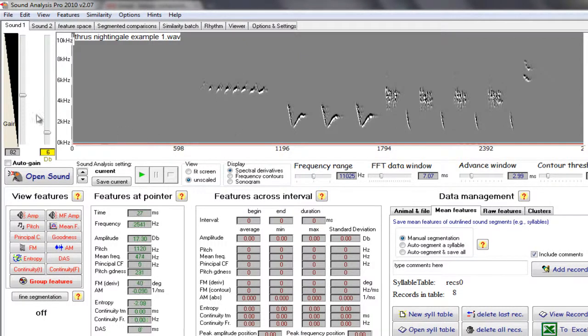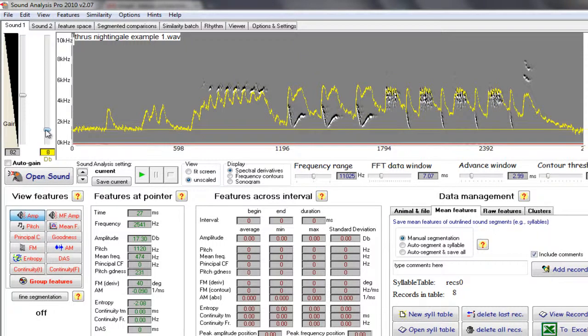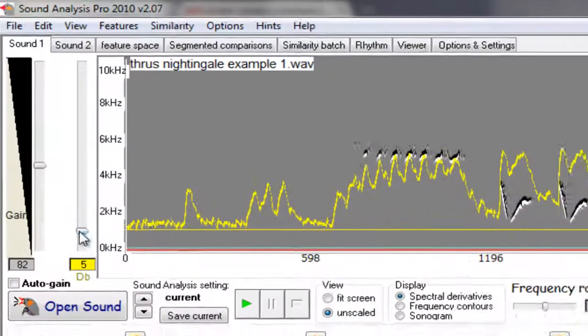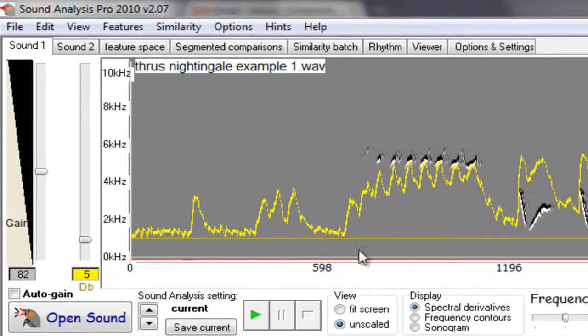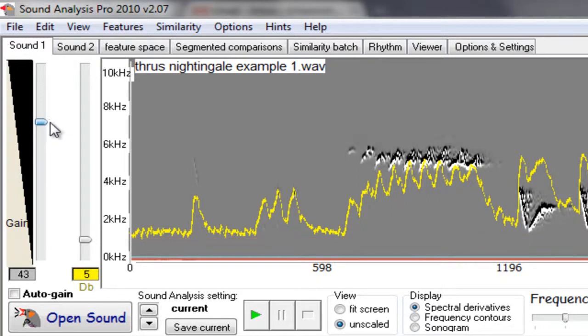The simplest method would be just to play with the amplitude threshold, and now I start moving that slider up and down. This is right here, the amplitude threshold, and you can see that there are some sounds here that we don't really see in the derivative because of the contrast. We can of course change the contrast up and down and see this introductory note.